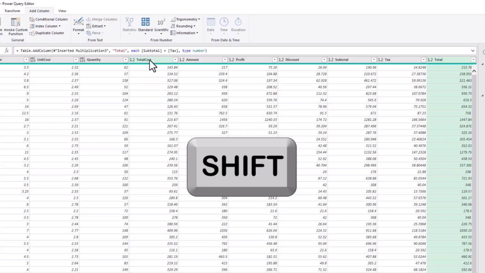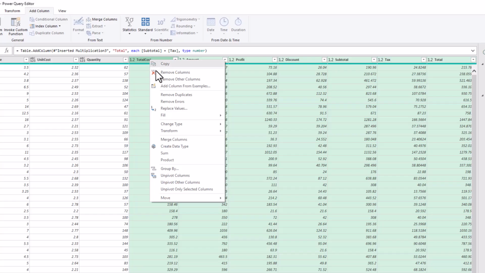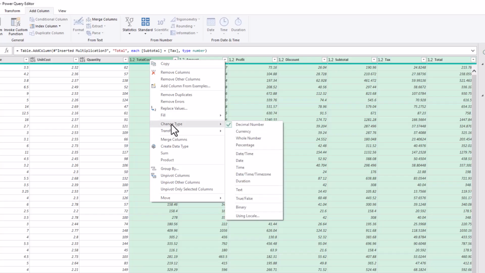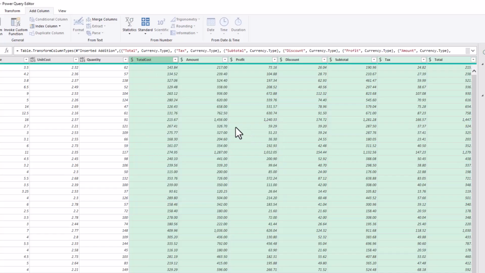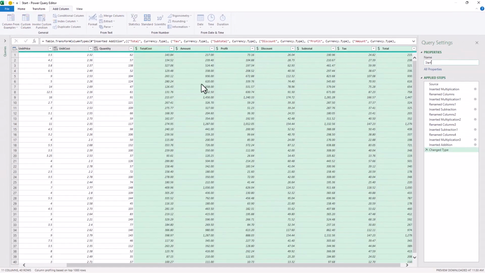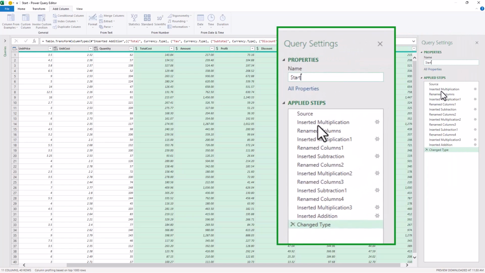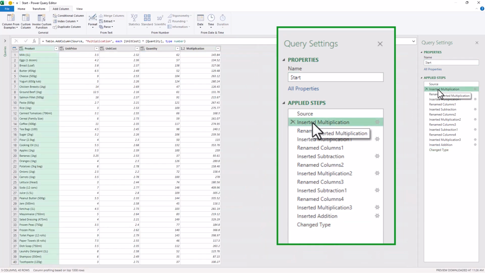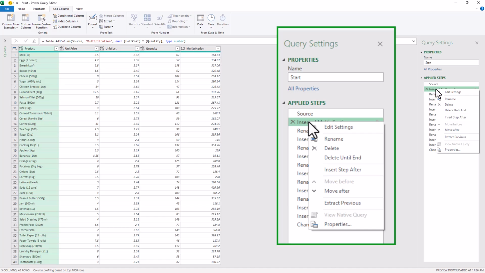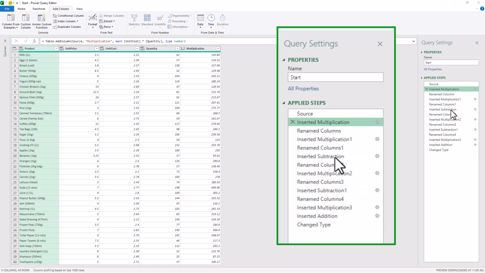I'm going to select all the new columns. I press Shift and click on Total Cost. I right click and I want to change the data type. So I select Change Type and I change it to Currency. And I can send this query back to Excel. Look how many steps I created for creating the calculated column and for renaming the column. Now I'm going to delete all these steps and recreate the 7 calculated columns in just one step. I select the first step, I select Inserted Column, I right click and then delete until end.